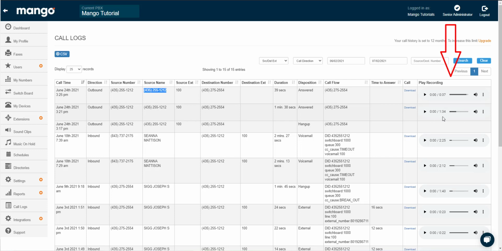We have our call recordings right here under the play recording column. You can simply click this play button, and that's going to allow you to listen to that recording right here in this window. We, of course, allow you to download those to your computer as well by clicking these three dots right here. That'll allow you to download it, saving it for long term.